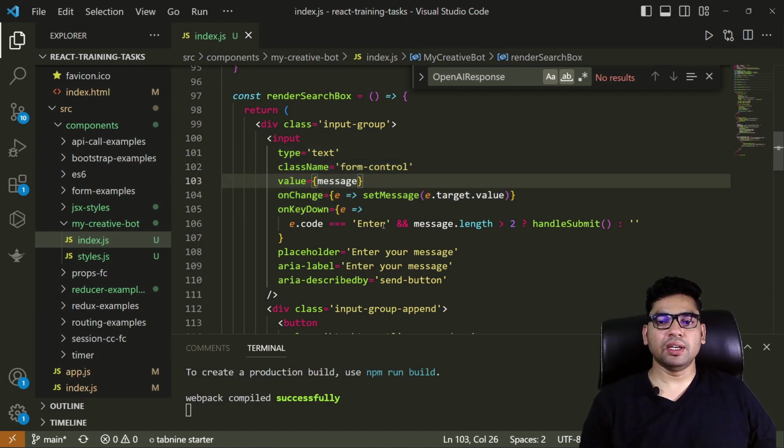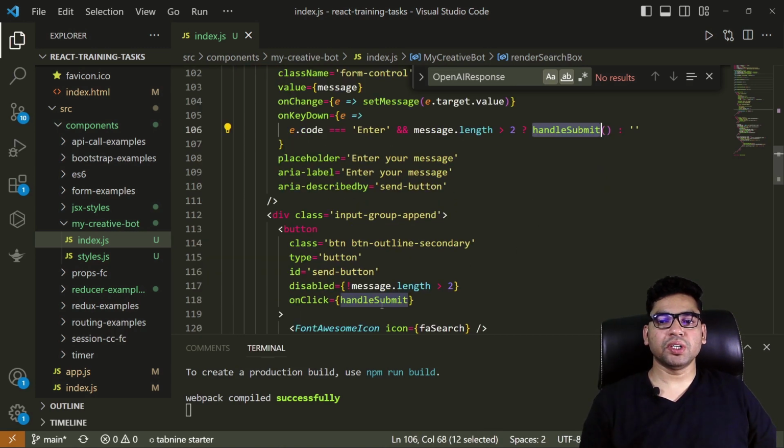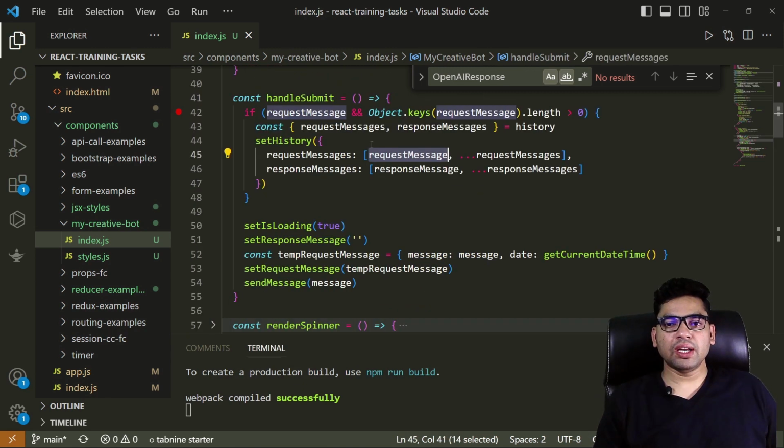When we press the enter key, if the length is more than 2 characters, that's when it makes the API call and calls handle submit. Other than that, you can also click the button. The button will be enabled if the length of the search string is more than 2 characters. When we click on the send button or press enter in that text box, handle submit is called.